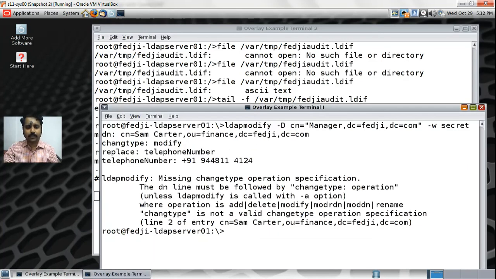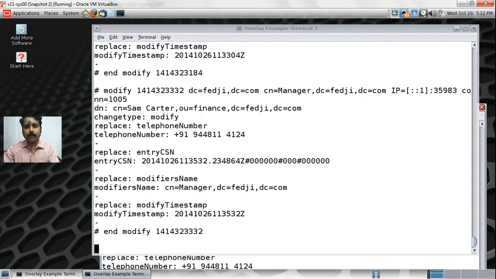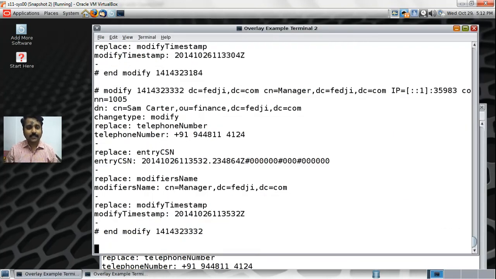So let's, oh, there was something missing. Let's run that again. cn=Sam Carter,ou=finance,dc=fetg,dc=com. Changetype, spelling mistake there, replace: telephoneNumber, and telephoneNumber is 91944811424. Now let's go back to this file. You can see that there is one more modification that took place, and that was recorded in the audit log.